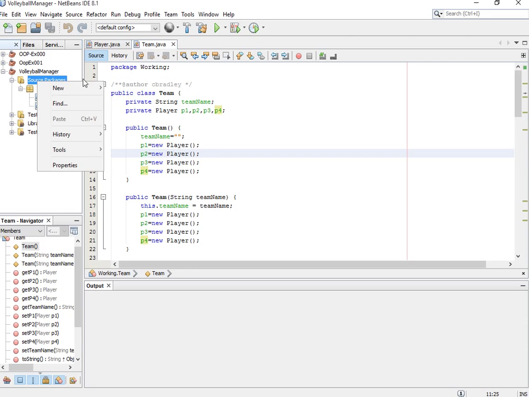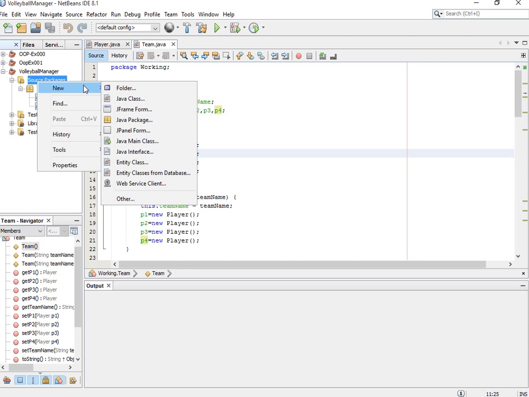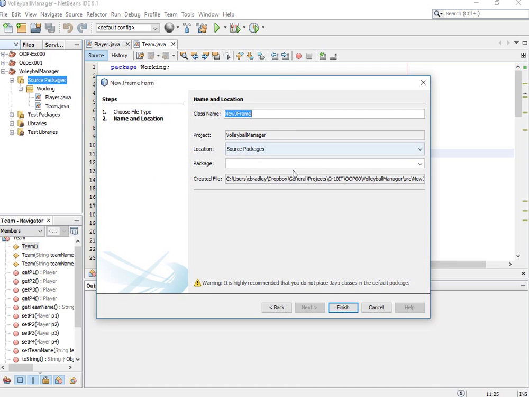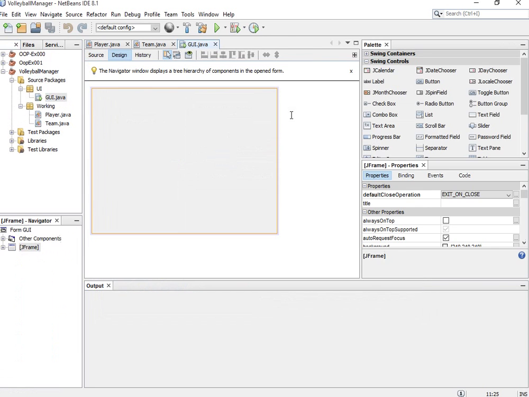So I'm going to now create my user interface. When I create my user interface, I go new, right click on there, new, and I choose a Java JFrame form. Now you choose the package. In this case, I'm going to call it my user interface package, and I'm going to call my main GUI because I'm very inventive like that.